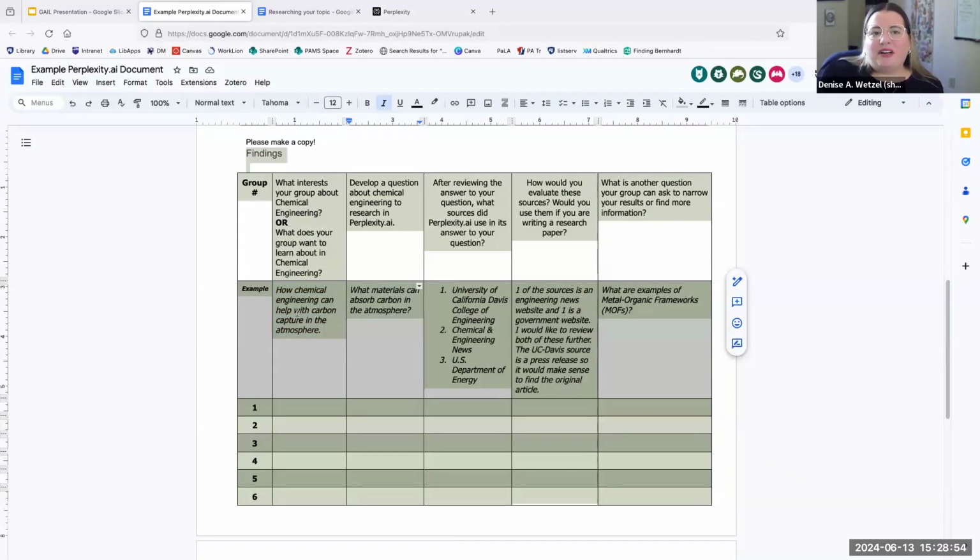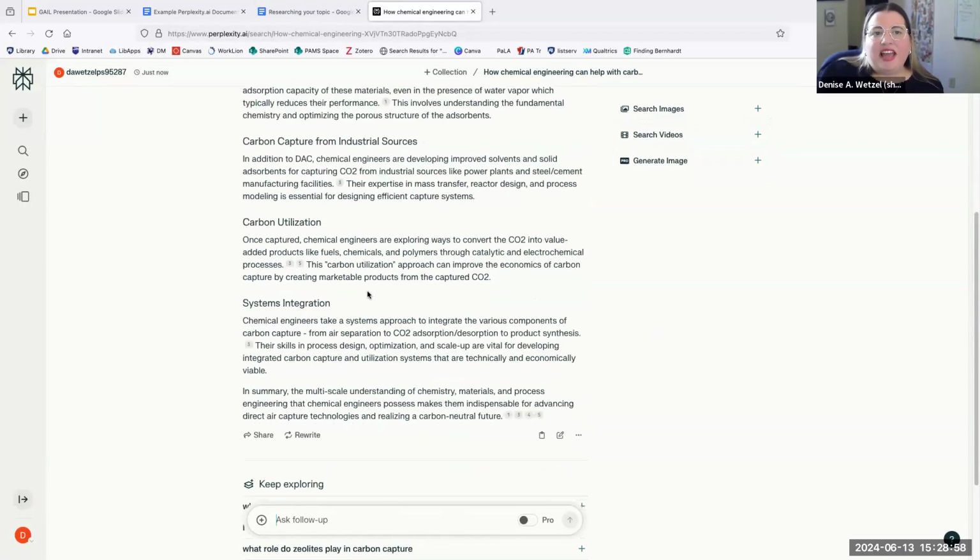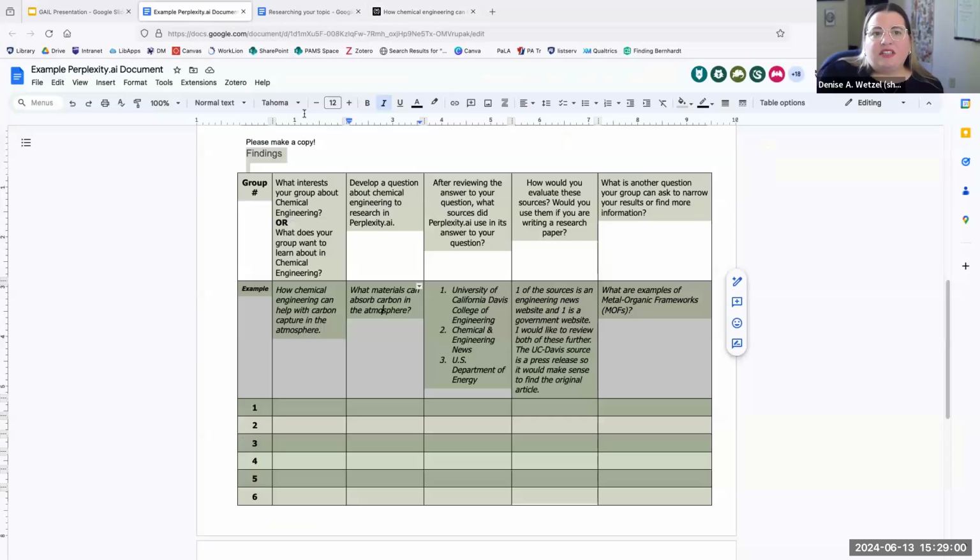So here's what I was looking at, my question, and then here's my answer. Based on what interest, I created a question, and then based on what the answer was, I asked them to input the sources they got, because part of that is, again, evaluating sources.